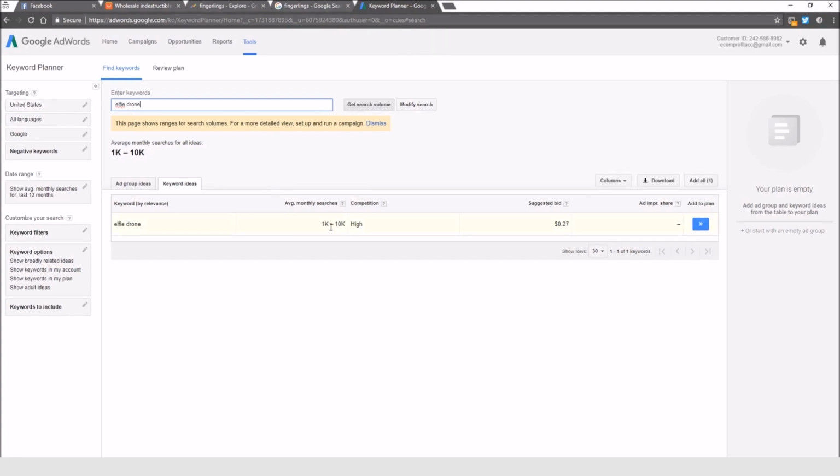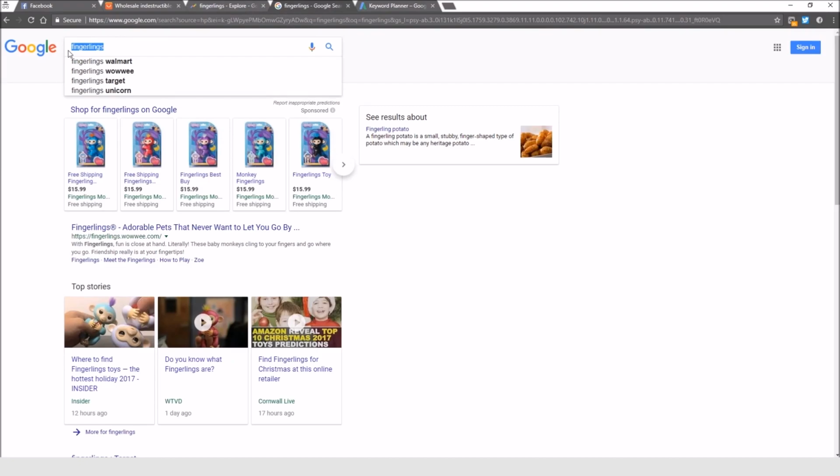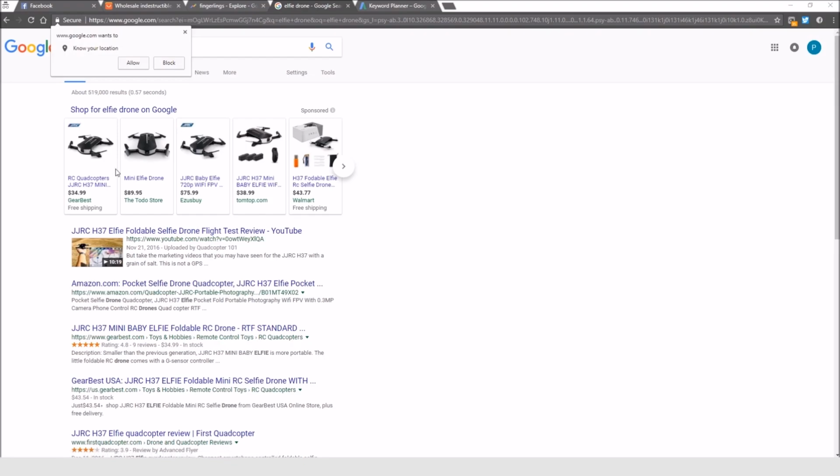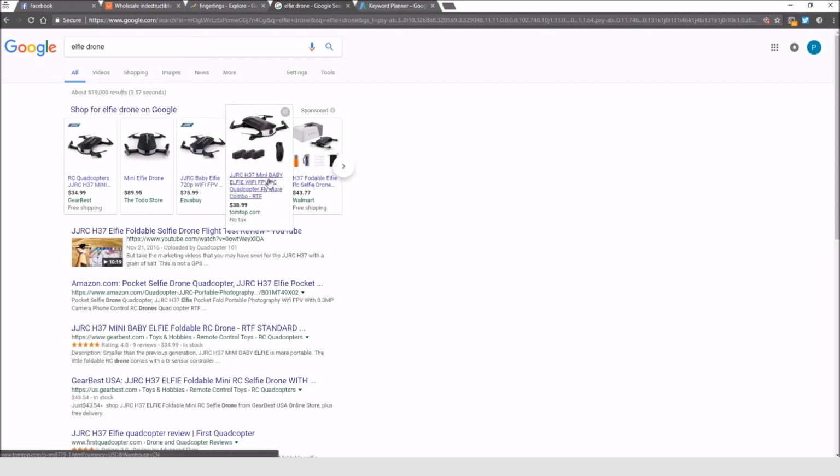Let's see. So 1K through 10K. It's not terrible, you know? It's not terrible. It's still getting searches. Let's see. Elfie drone. Wow, these prices are really scattered. Okay. So yeah, I don't know why this Tom Top isn't top 3 because he does have a low price. It must be because of his bid. Because, I mean, if your price is competitive, you would basically be top 3. But it has to be because of the bid.